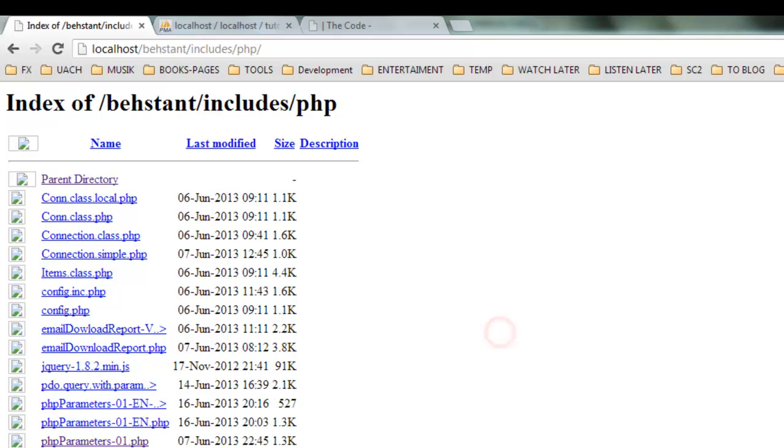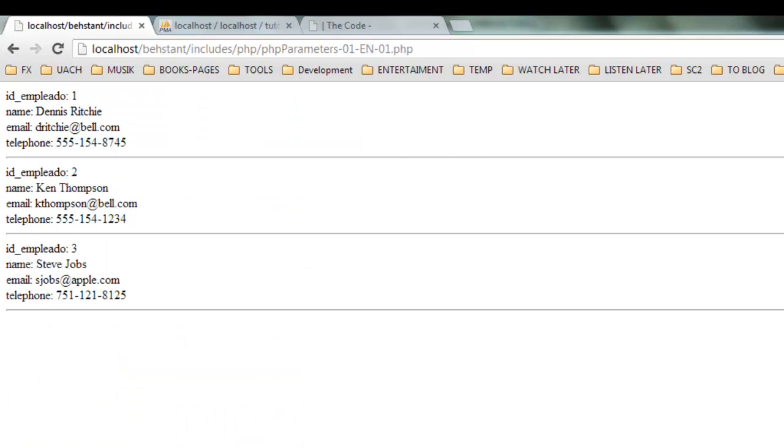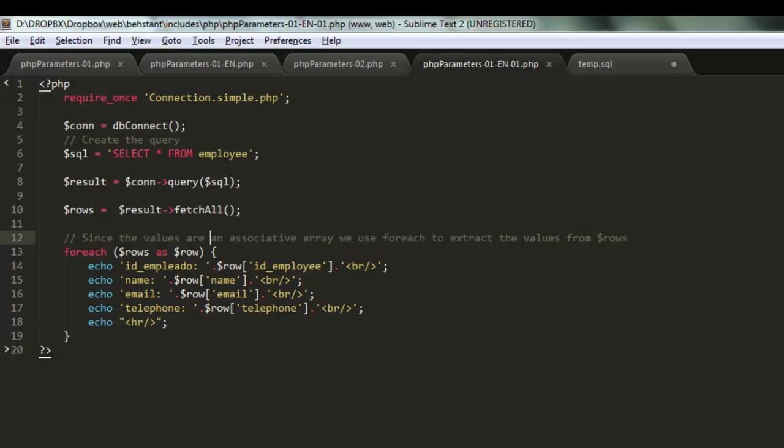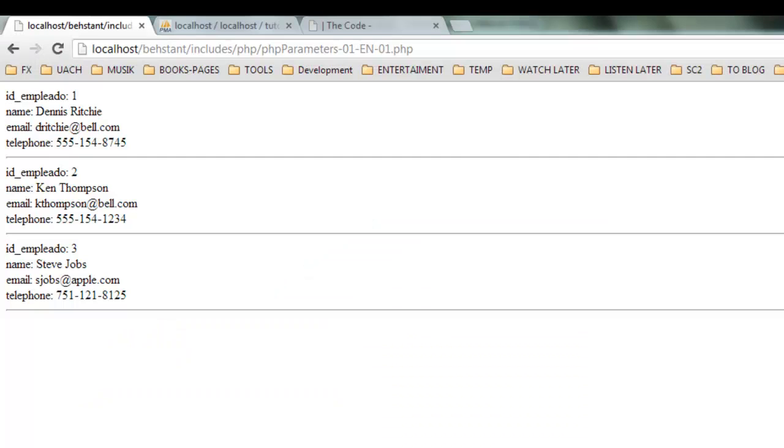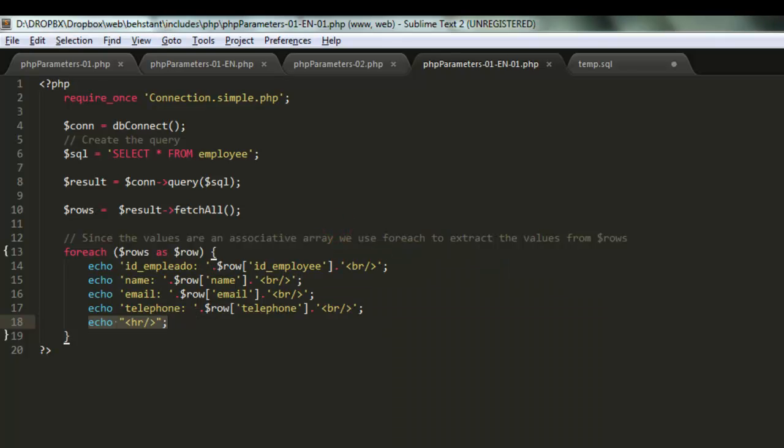So we are here, we have a record which is PHP 01, which is this, and that's the data that we are extracting. Then it is Richie, Ken Thompson, and Steve Jobs. So that's how we are extracting. We echo or print the data: employee, line break, name, line break, email, line break, telephone, and then a line, which is also like a line break when we show it right here. Alright, so that's how we show the results of this tutorial.